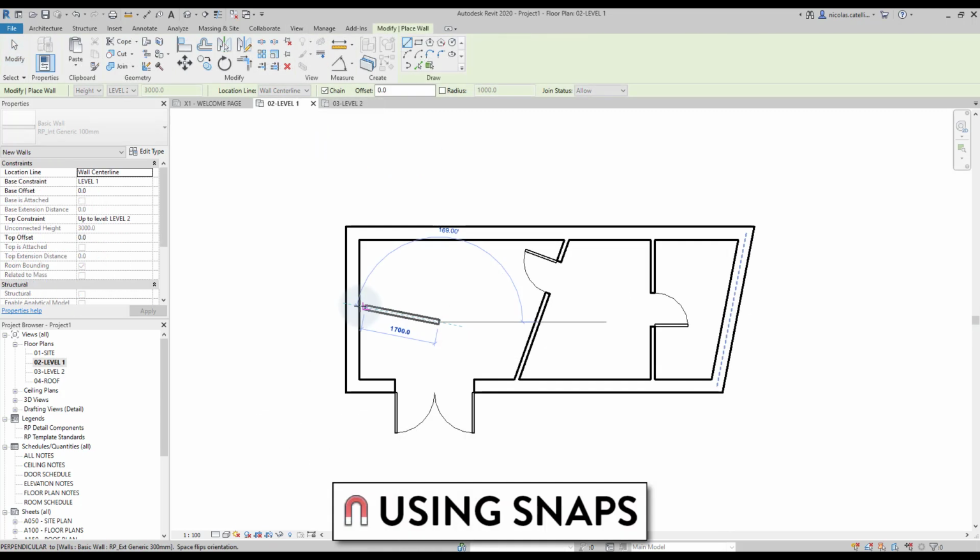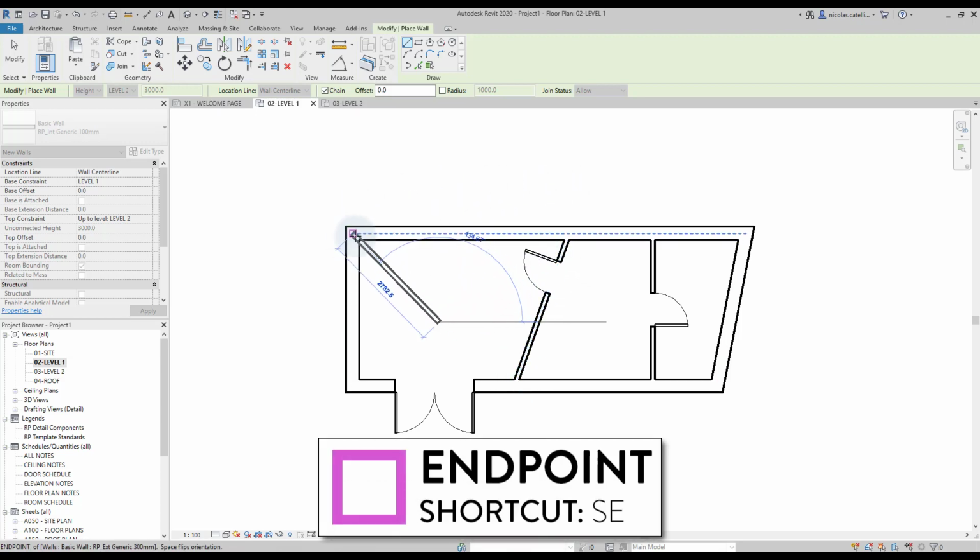Using snaps. When creating or modifying elements, Revit allows you to use snaps as guides. The snaps are represented by small purple icons. Keyboard shortcuts can be used to override a specific snap if necessary. We will review the most helpful snaps to use. Use shortcut SE to activate the endpoint snap. Revit will automatically try to find the endpoint of elements.